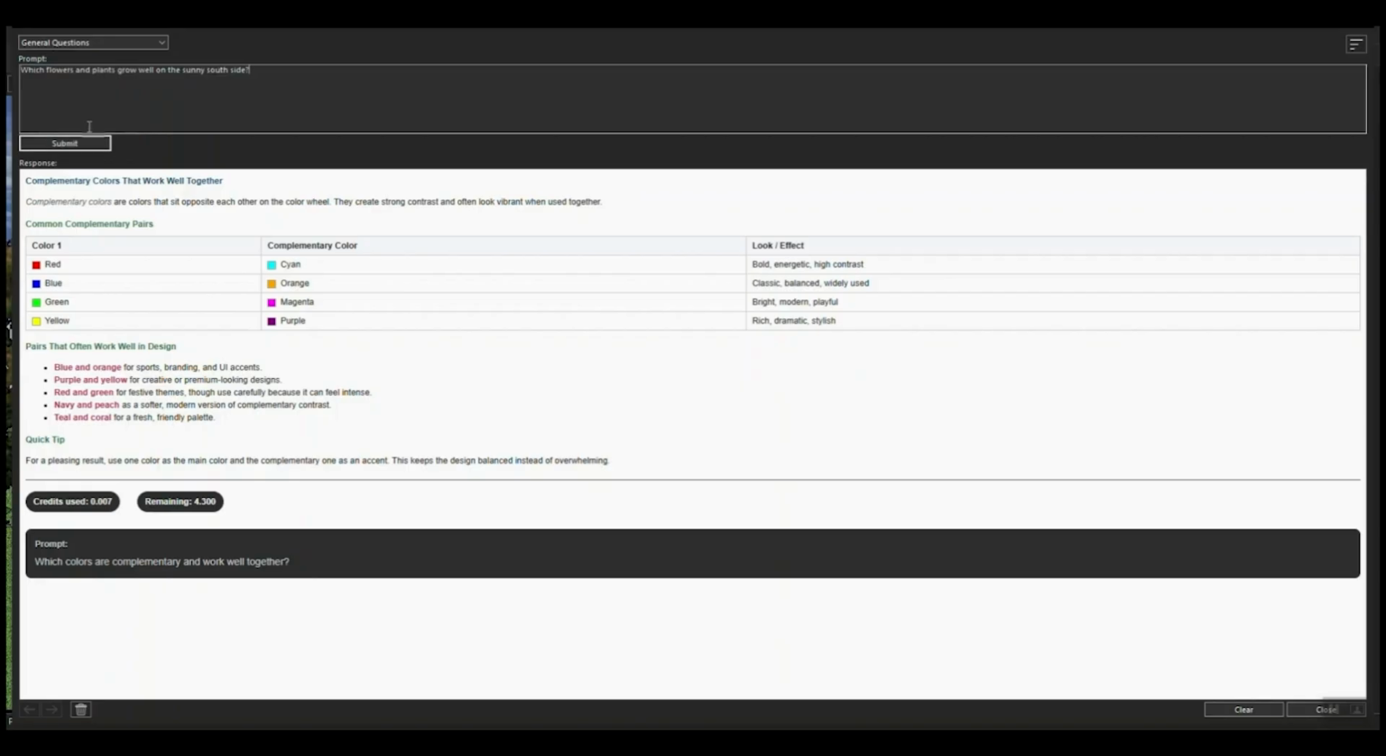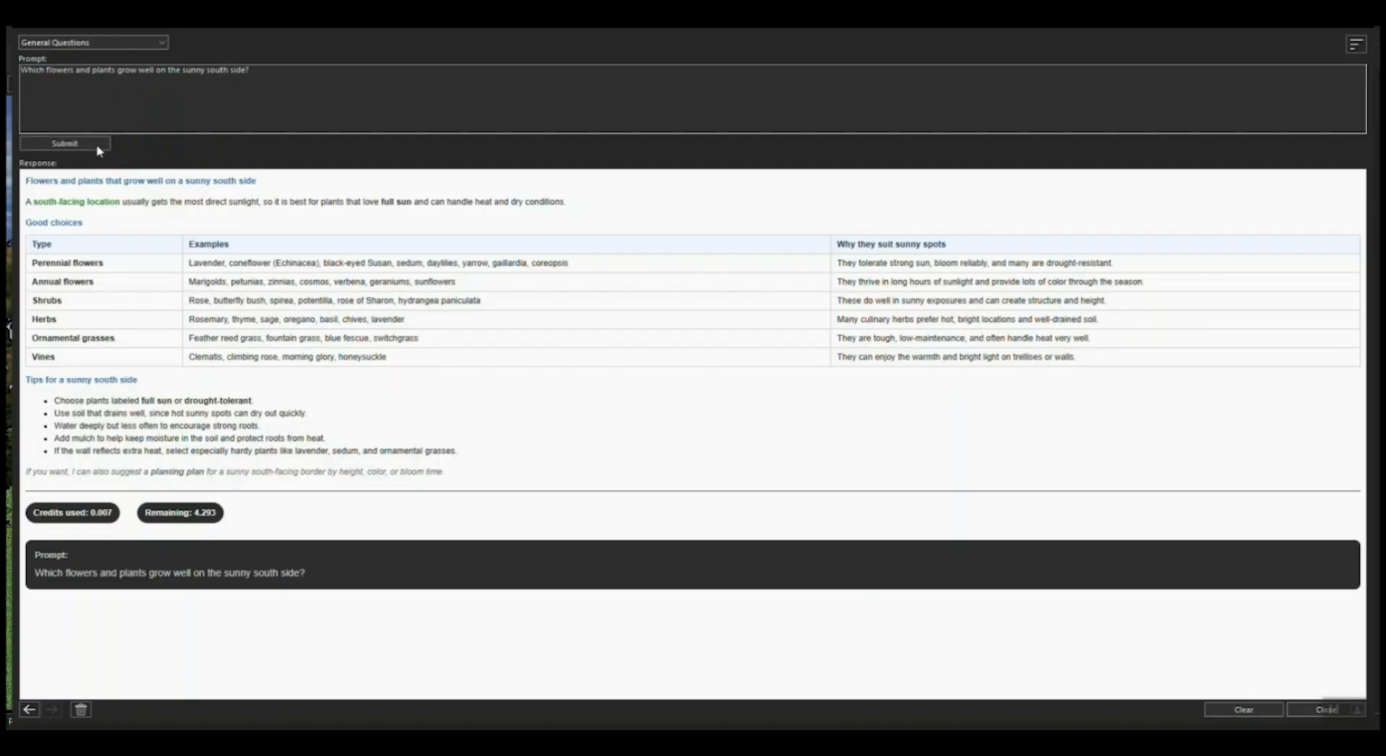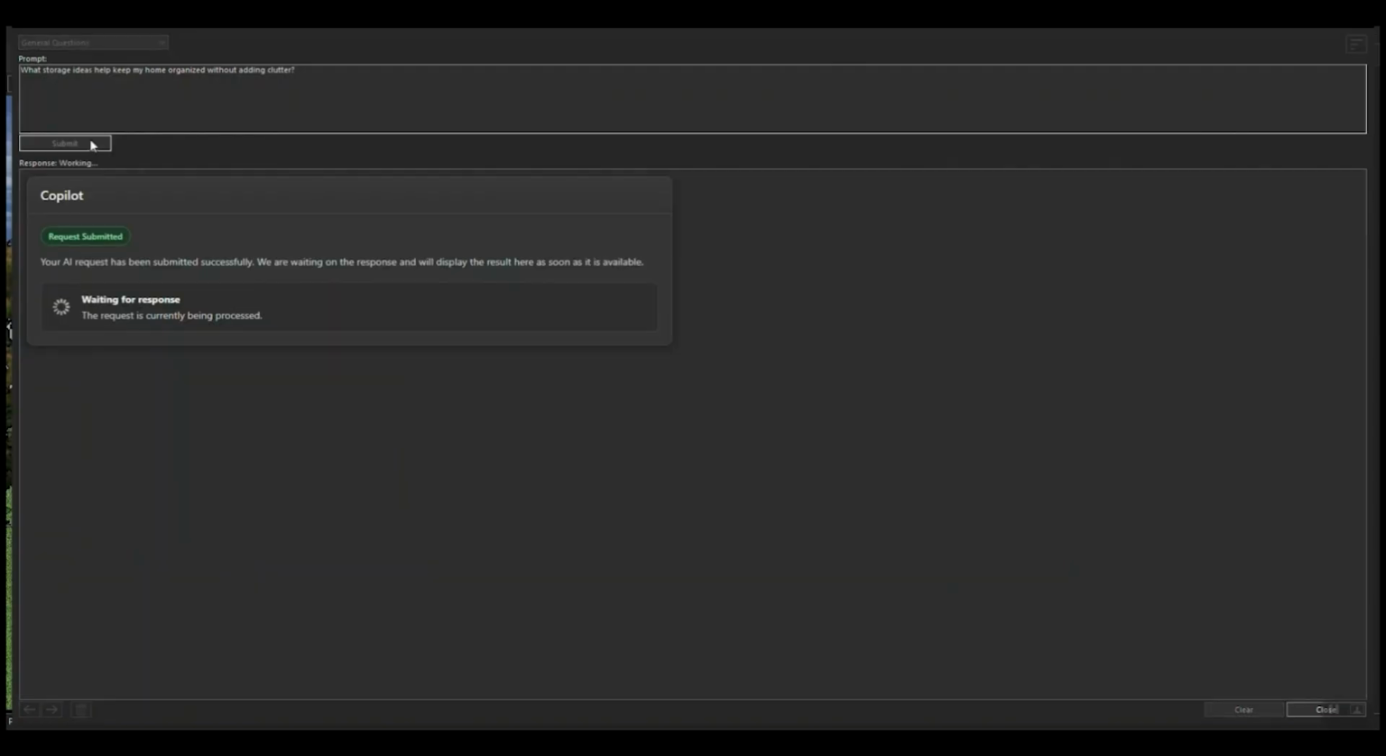This AI-powered feature provides useful information about home design concepts, styles, materials, and best practices. Instead of searching through multiple websites, you can simply ask your question in natural language and receive a clear, well-structured answer directly within the application.